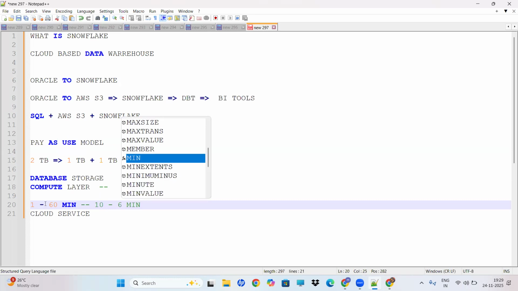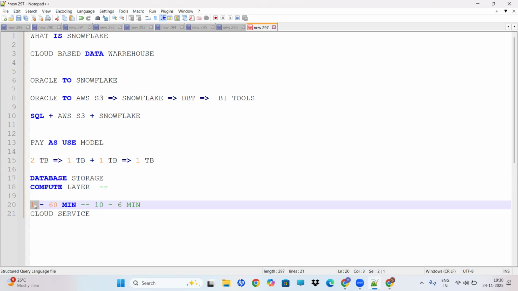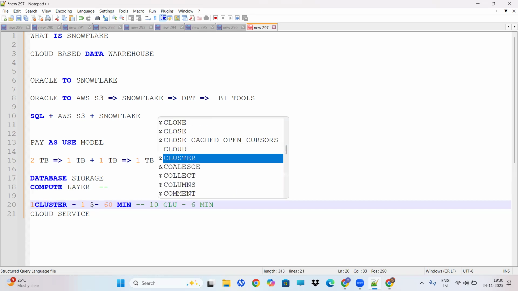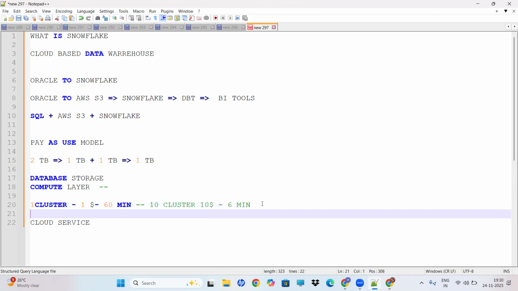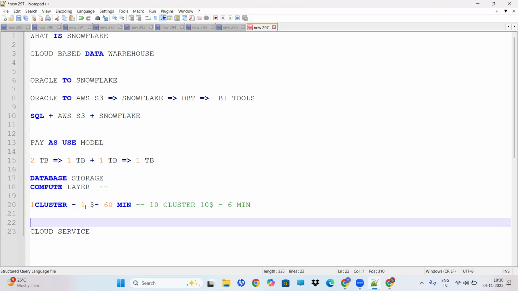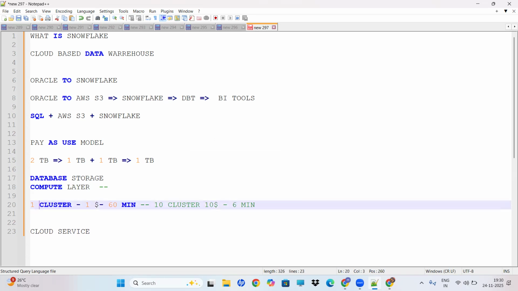But here, what is happening for one cluster? It is taking 60 minutes, but you're paying only $1. If you increase to 10 clusters, it will cost $10. This is usually how it happens in Snowflake. So we can increase the power, which reduces the time but increases the price. We can also create multiple warehouses, like multi-cluster warehouses. We have small, medium, and large warehouses in stock. This is an advantage.